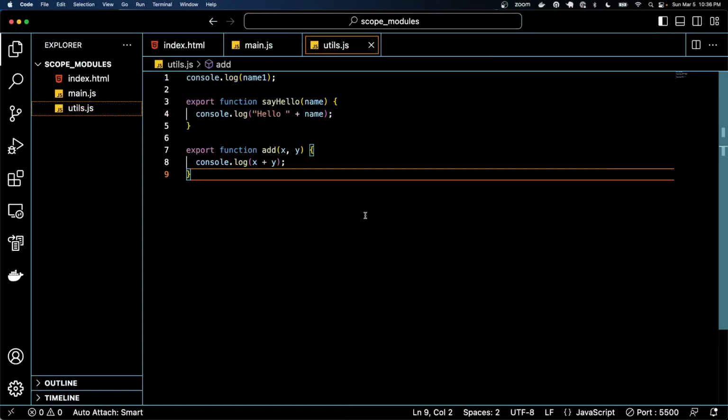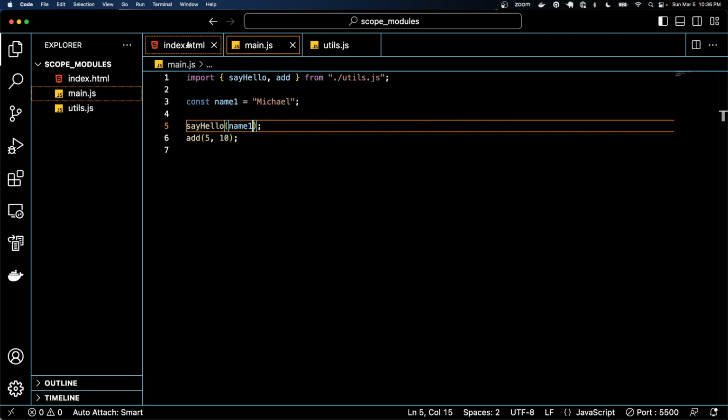Hopefully you can see how modules are useful. This is a very simple example, but we'll try to be using modules throughout the rest of the course.